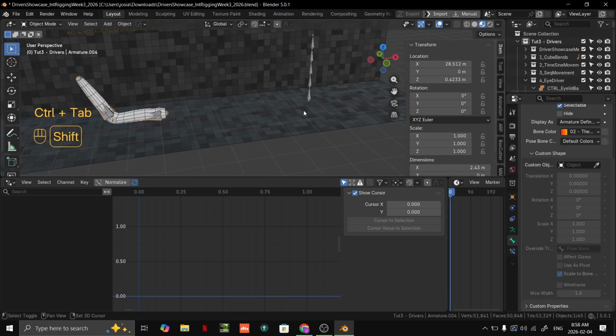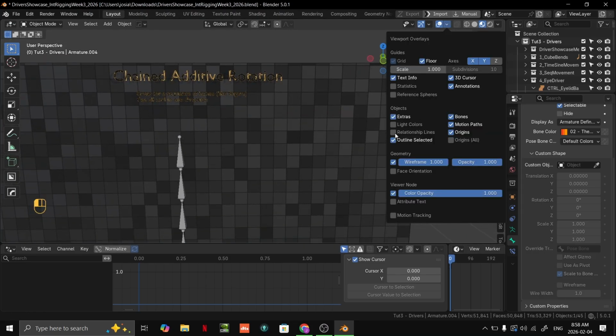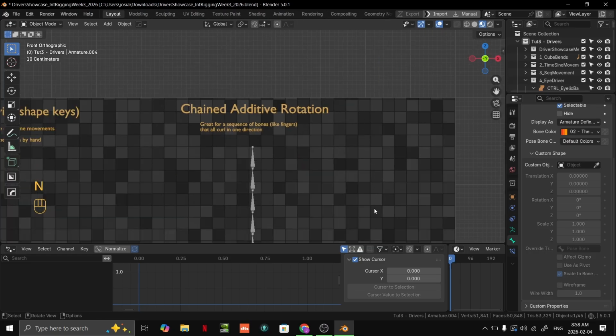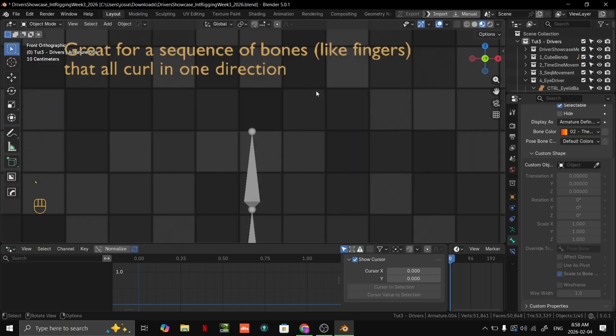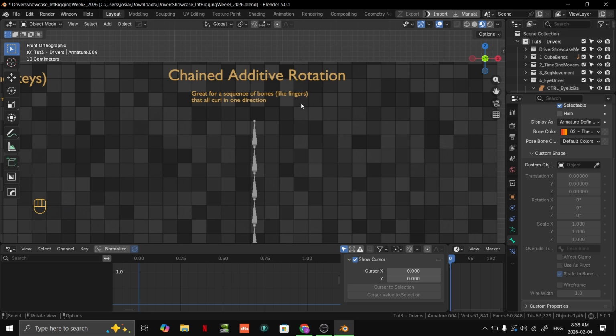And last but not least for these examples, let me just turn off the wireframe. There is the chain additive rotation. So this was an interesting example that I decided to add for this showcase. This is great for a sequence of bones such as fingers that all curl in one direction. Usually, I'm sure you've tried to select multiple bones all parented together, and then if you rotate it, they'll all curl together. And I'll show you exactly what I mean here if you haven't.